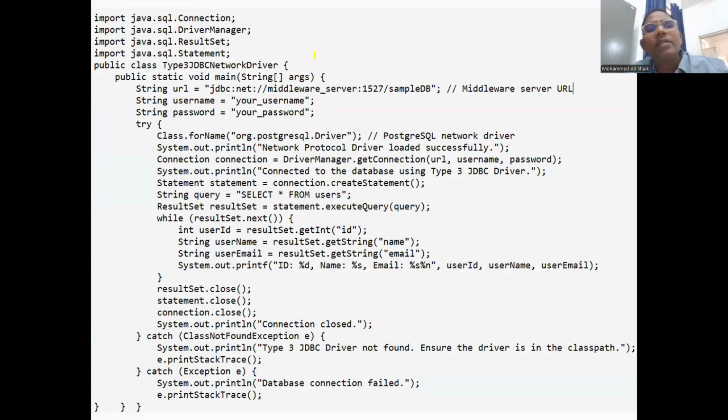We have the differences in the URL. You can see here jdbc:net. Now we are providing the URL of the middleware and the name of that database in that particular middleware technology. So here we are using middleware_server and the port number 1527. Generally, whenever we install a server, we get localhost:8080 over here. So we have 1527 over here, and in that we have a sample database.